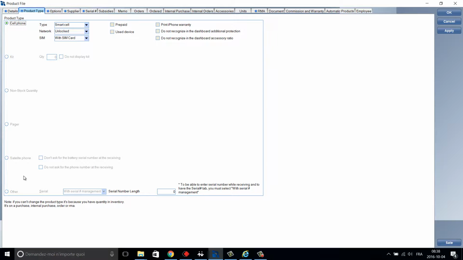Others are particular. You're going to assign other when those are Bluetooth or speakerphone, and you're going to tell the system that this is something that is unserialized. We have some customers who are selling TVs, cameras, and other things that are mostly serialized. You could always assign other and tell that it is with serial number management.